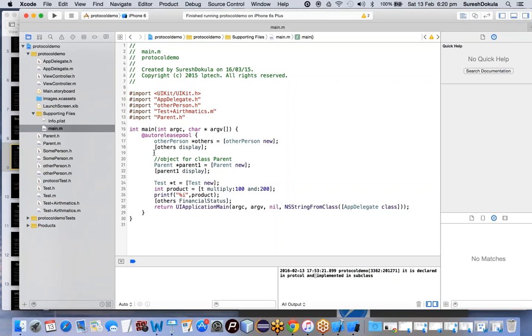Is that clear? What is the basic difference between inheritance and categories, what is the use of extensions, and what is the basic difference between categories and extensions? These are three different concepts. Inheritance is one concept related to object-oriented programming, and categories and extensions are two different features of Objective-C.